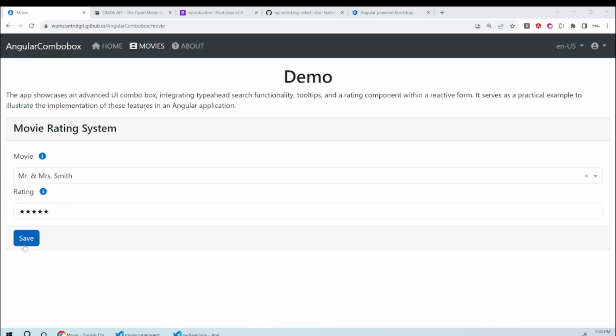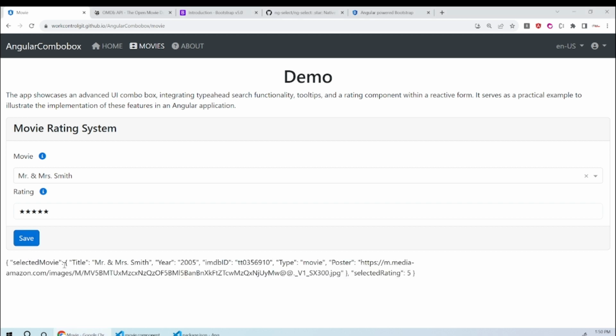After assigning your rating, just click Save to contribute. Your input becomes a vital part of our community feedback, shaping the overall movie ratings. Your engagement enhances the movie watching experience for everyone involved. Please notice that for demo purpose, the collected data is displayed at the bottom of the screen. Saving data is beyond the scope of this demo.